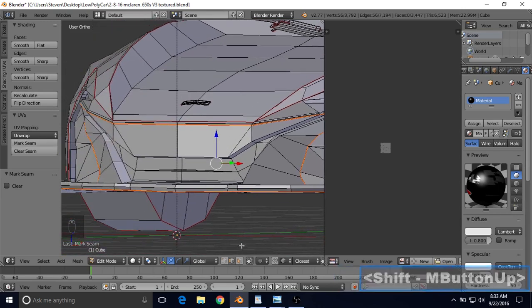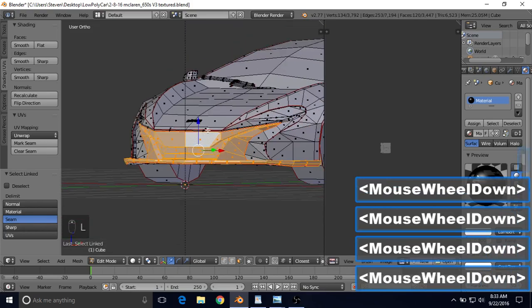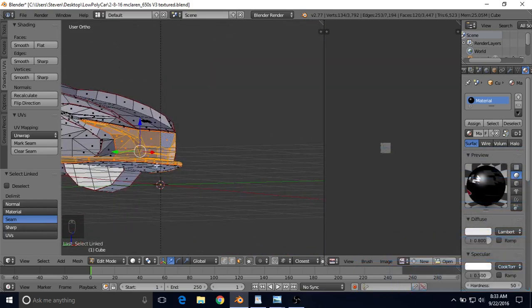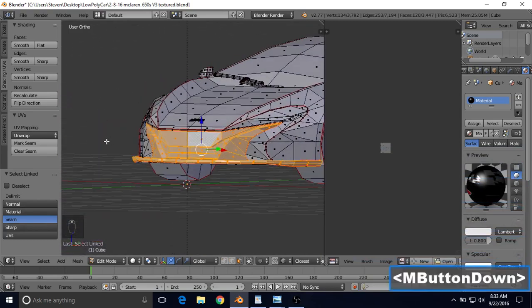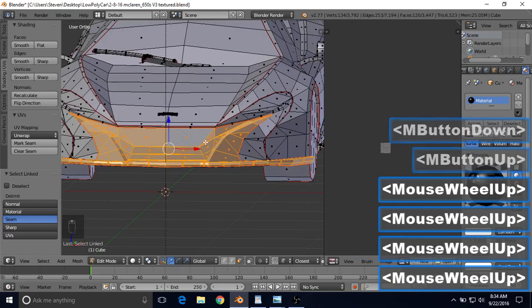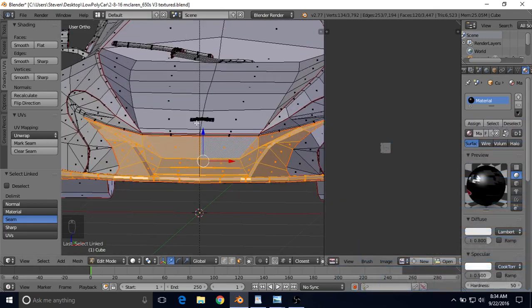Once that's done, to make sure we did it correctly, we're going to go to face selection, select a face, press L, and the only part of the car you should get is this front splitter part. You shouldn't have anything else selected once you press L. So I've done it correctly here. If you haven't, just go back and try again.